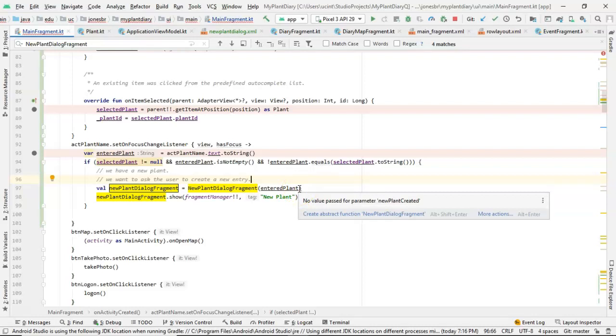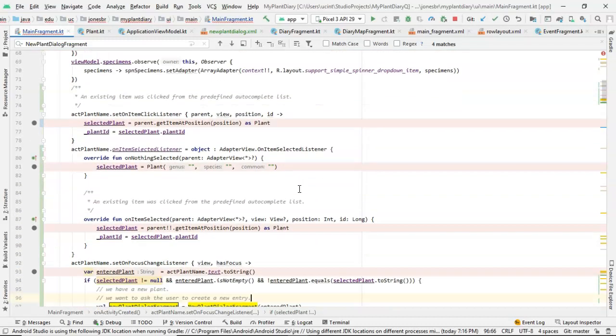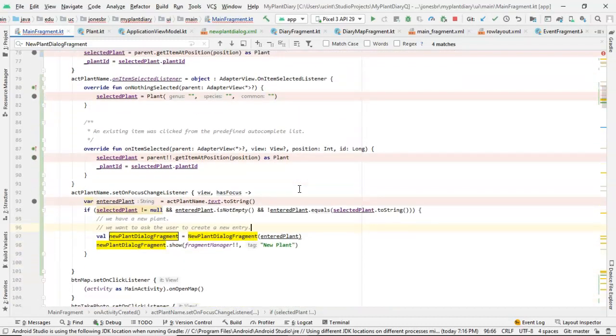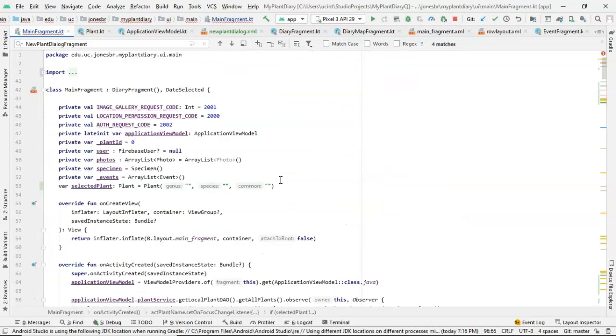Okay, well gosh, what are we going to pass in there? We can't create an instance of an interface because an interface is just a contract. What we need to do is we need to implement the interface. So we need to think, who is interested in receiving this plant once it's created? Well, probably the class we're in, MainFragment. So let's go up to MainFragment and let's add this interface as another contract that MainFragment has to implement.